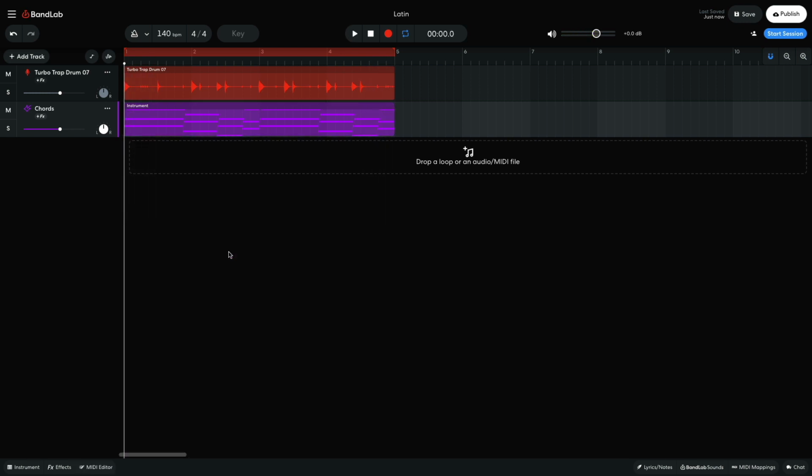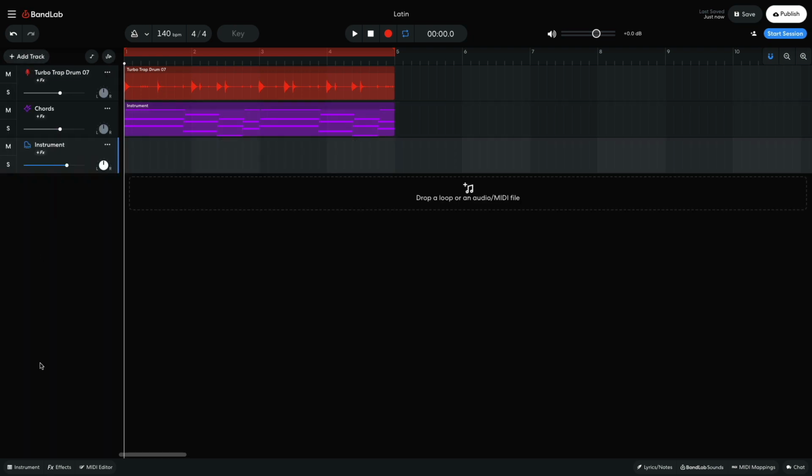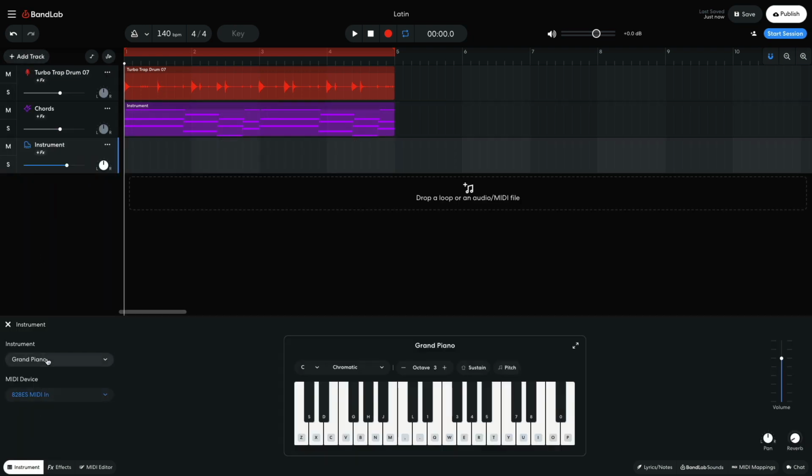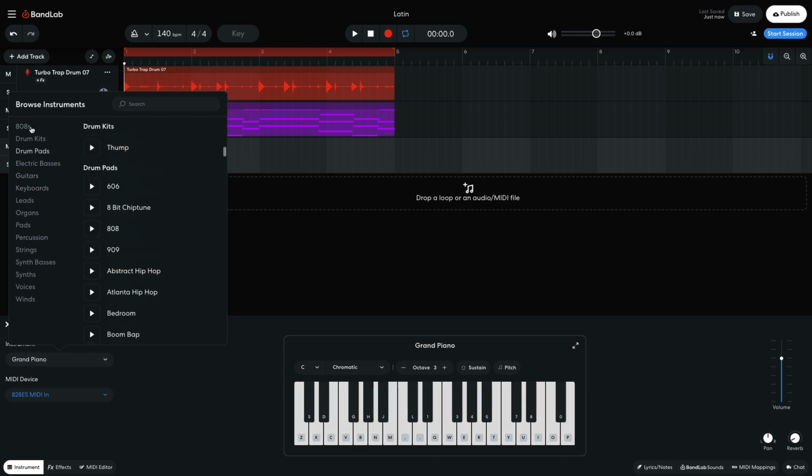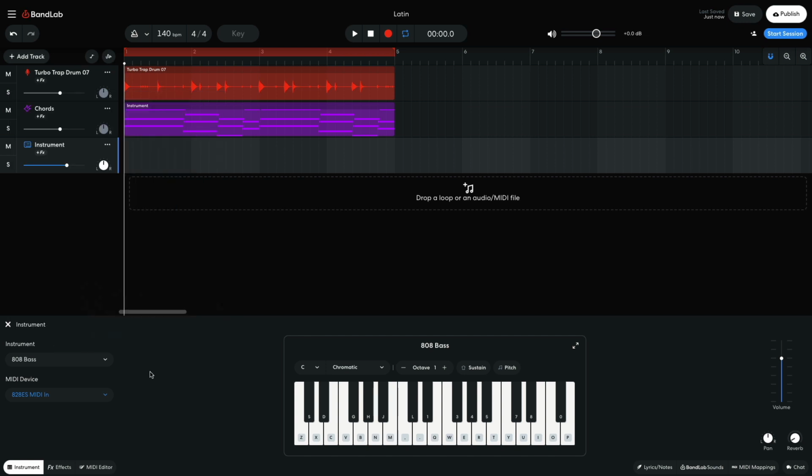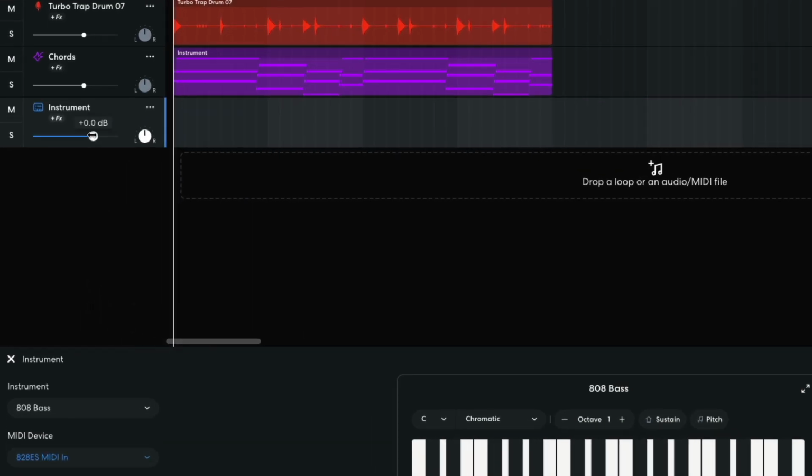I want to add one more element to help give us a vibe before we start working on the melody, and that's a bass line. I add a new virtual instrument track and set it to 808's 808 bass. I set this track to -3 dB.